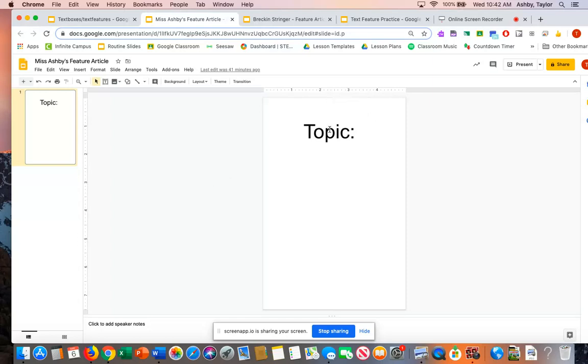You'll notice when you go to do your feature article that on Google Slides, the page looks a little bit different, that the format looks different than what you're used to for Google Slides. So your feature article will be vertical and not horizontal. So that's why the page is a little bit longer than it is wide. And it helps make it easier to read, and it helps make the format of your feature article look better. So at the very top, I see topic.